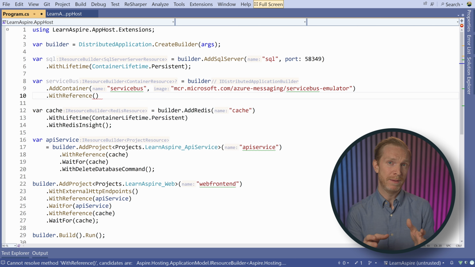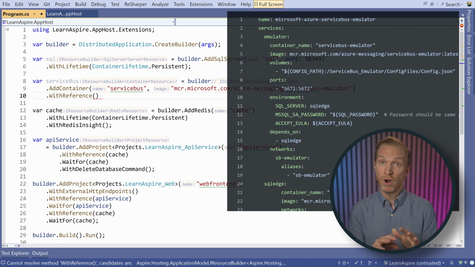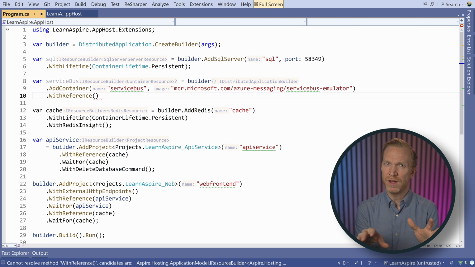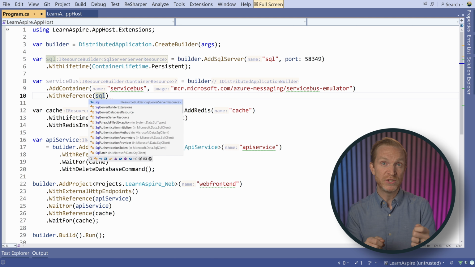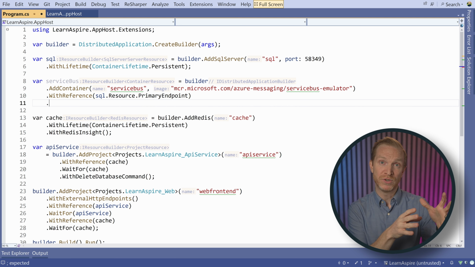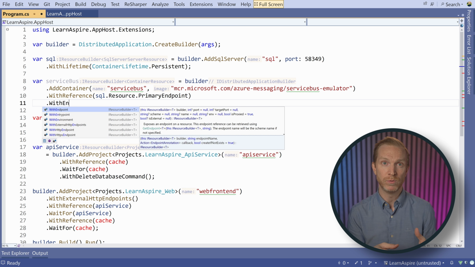Then, I'm going to add a reference. Because the Service Bus Emulator relies on SQL Server, I need to be able to point to that particular instance. In the Docker Compose file, this was quite easy because it pointed to the name of the other container that the same Compose file sets up. This isn't really possible to define exactly the same way using .NET Aspire, but I'm going to say that my container will have a reference to the SQL resource primary endpoint. This will allow me to point to that particular endpoint running in the app host.